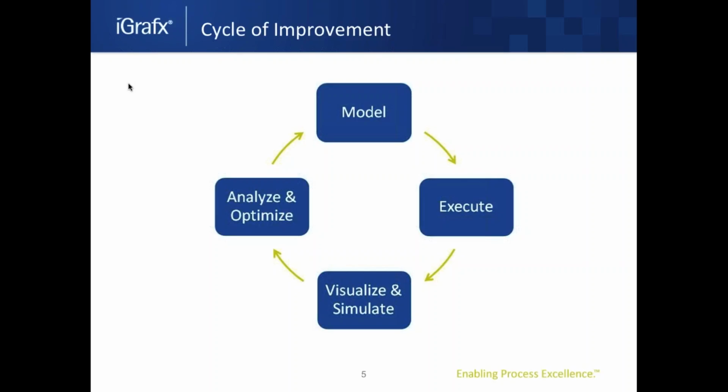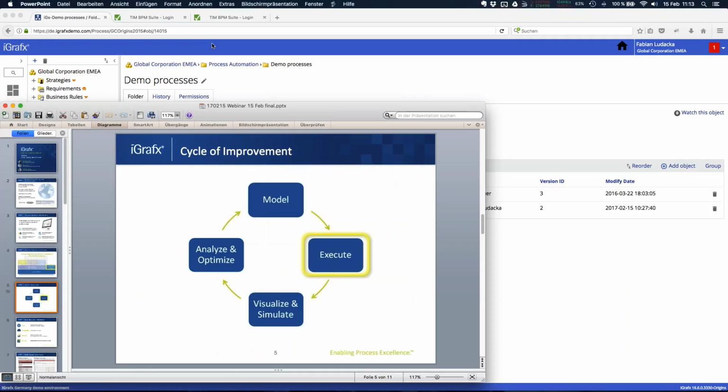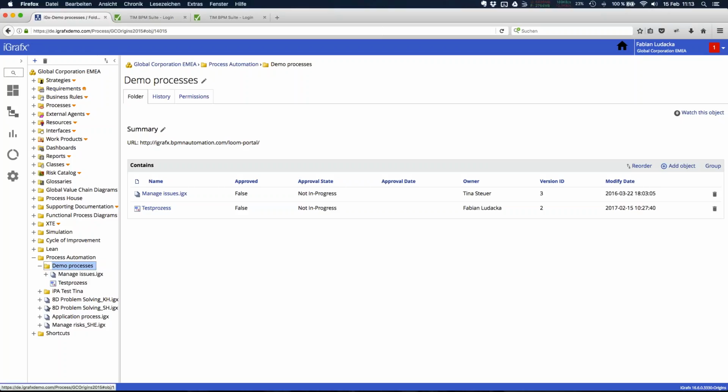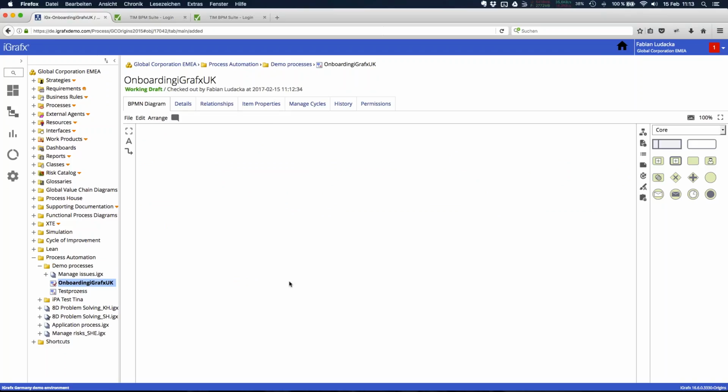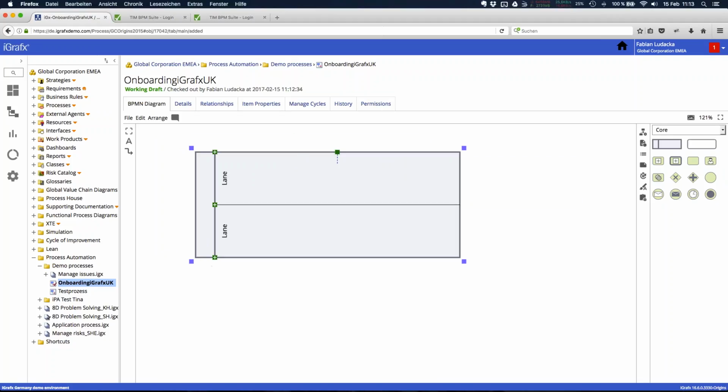Good, so at this point I will switch directly into my browser and I will show you how a process is created here in iGrafx. We are using the BPMN standard, and in this example, which I will show you today, I will take care of an onboarding example. So in this scenario, a new employee is coming to your company, and until his first day, some tasks have to be done before he arrives. For example, we want to make sure that he gets his mobile phone or his desk when he arrives.